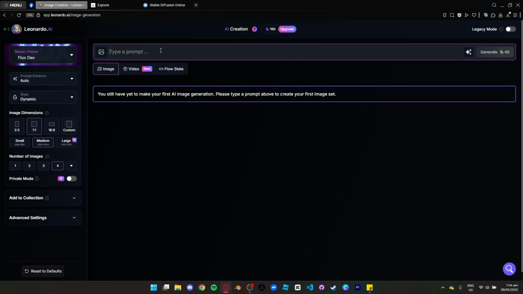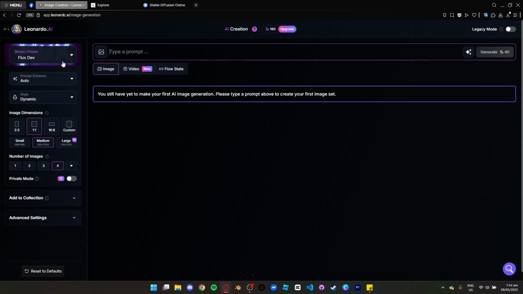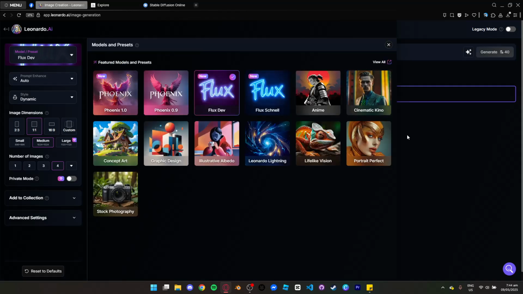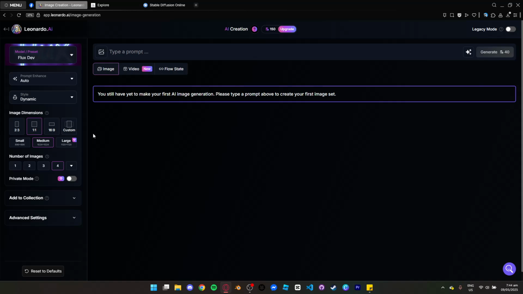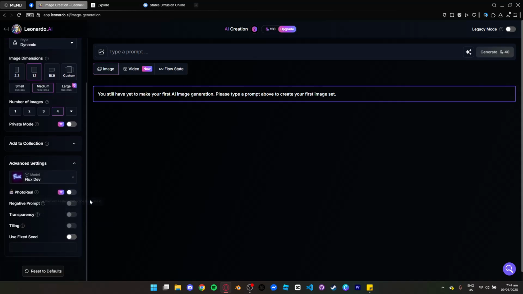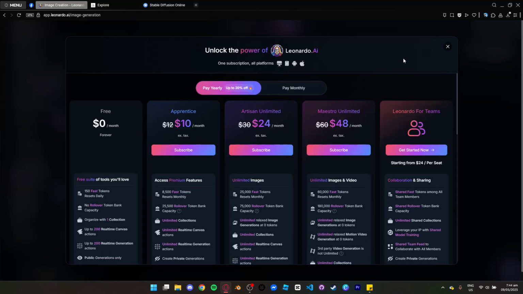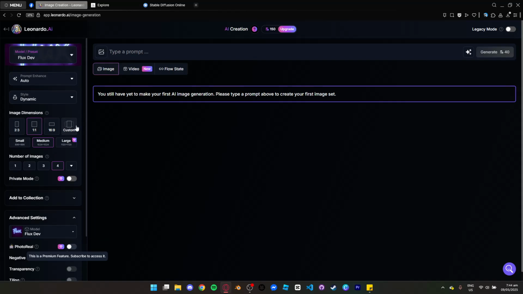So the first thing you want to do is type a prompt. You can type anything that you want. But before you do that, you can adjust the settings first. At the left corner, you will see buttons for prompt enhance, styles, dynamics, image dimensions, whether it's small, medium, or large, and the number of images, whether it's in private mode or you can add to the collection, and then some advanced settings like photoreal, negative prompt, transparency, tiling, and fixie. So these are some common features when you generate an image in Leonardo AI.